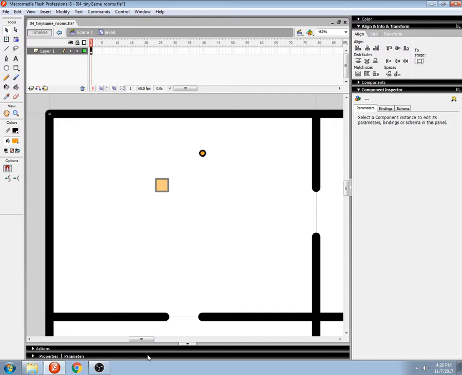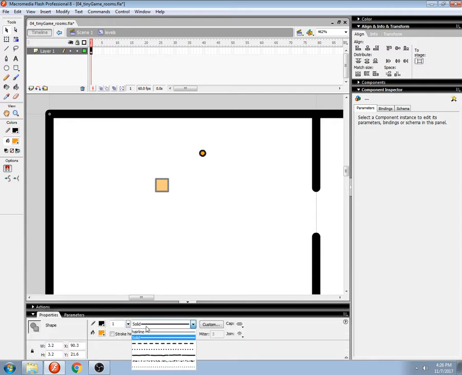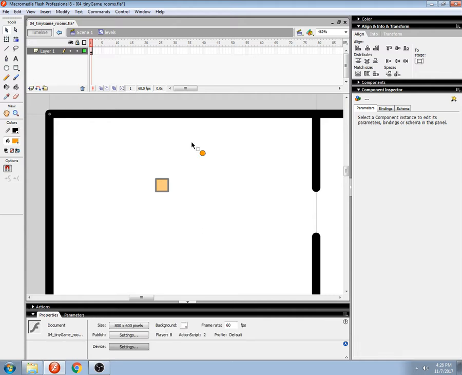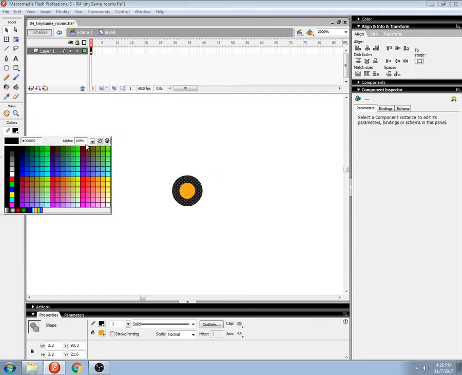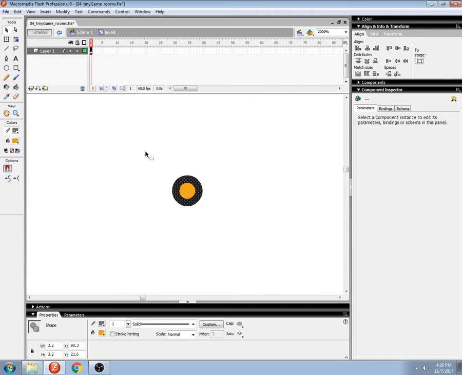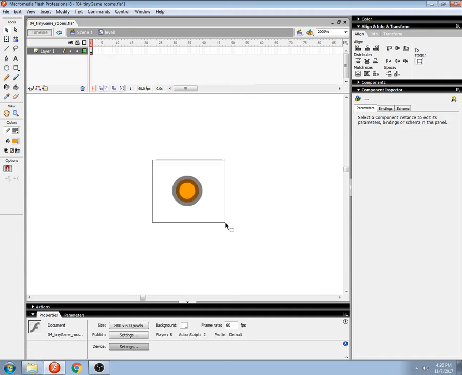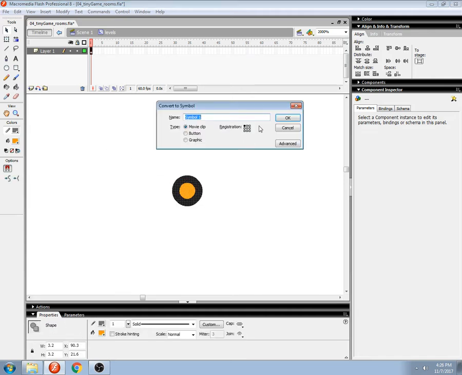I think I'll make the outline really thin. Either that or just take it away. So there it is. Actually, I'm going to bring that back and do a little trick that I've done in the past. I'm going to make the alpha 50%. Then when you click off, it looks like that. That's kind of cool. So I'm going to hit F8, registration point in the middle, coin.